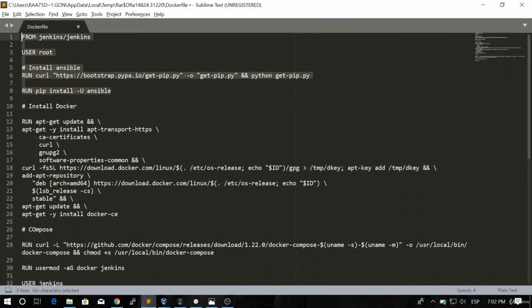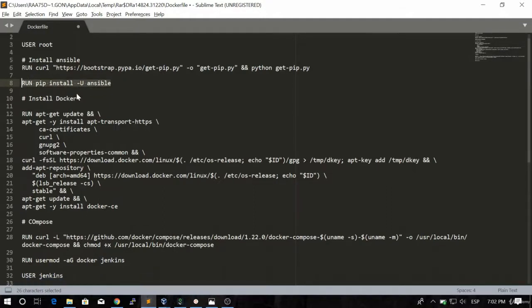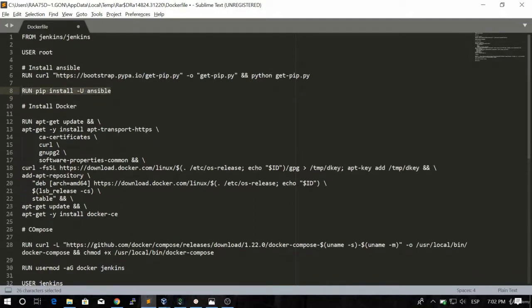If you remember, we already did this in the Ansible section, and this code actually installs pip and then Ansible. So we already knew this, so we're going to keep it because remember that we need Ansible to run some things. And below this, we're going to start installing Docker. Remember that the Jenkins image is actually based on Debian. How do you know that?